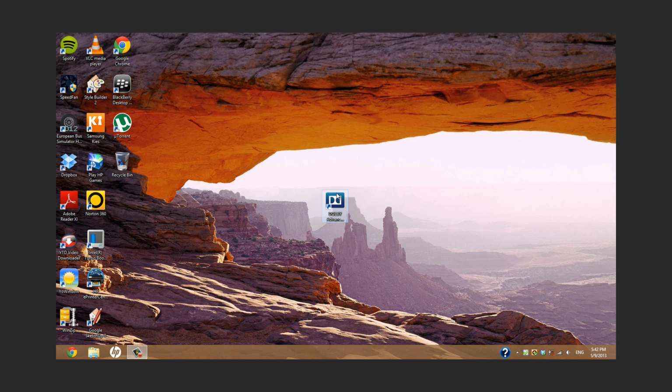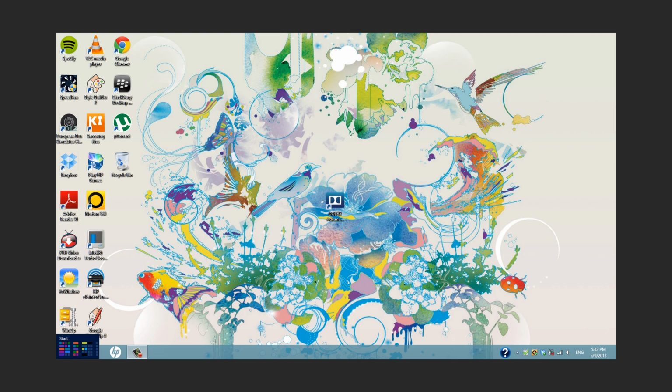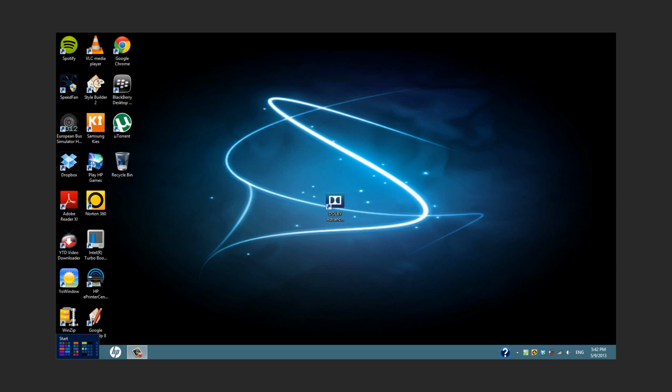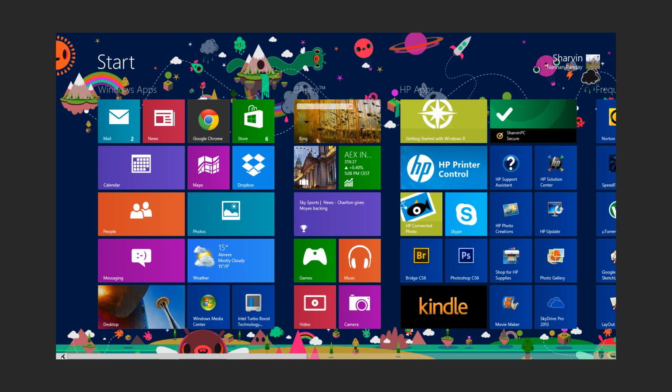So, as you can see, there is no start menu anymore in Windows 8. Oh, by the way, this is a Windows 8 Pro with Media Center version, fully licensed. So, let's get back. There is no start menu anymore. However, we have the Charms menu.